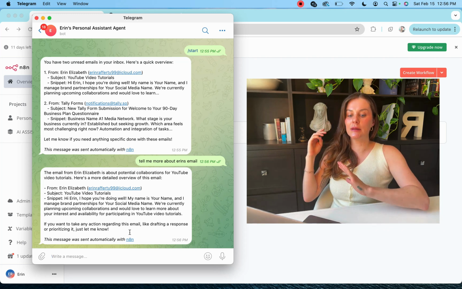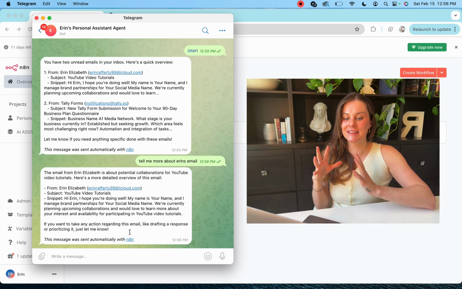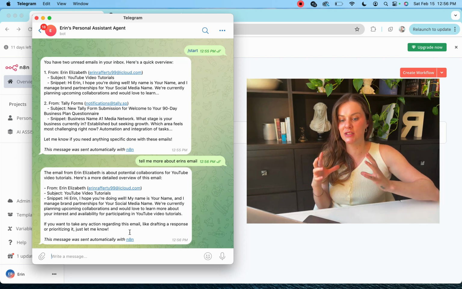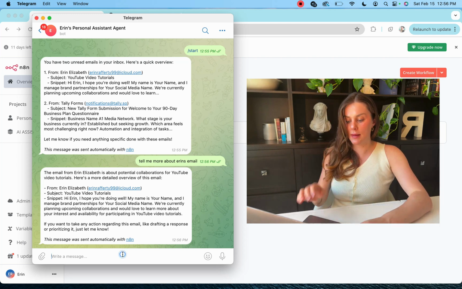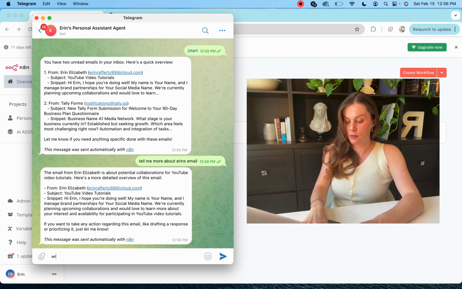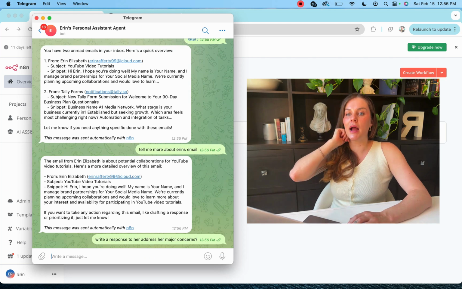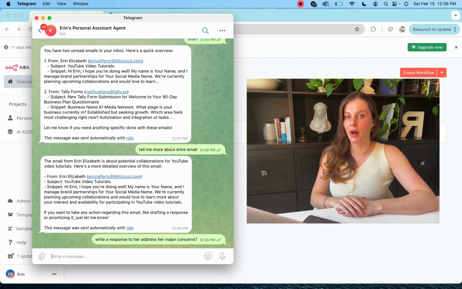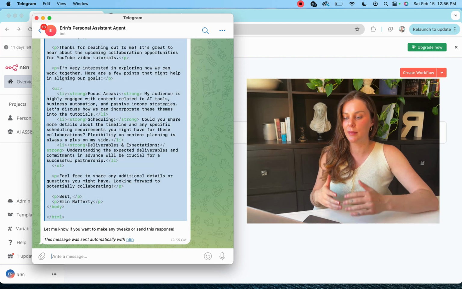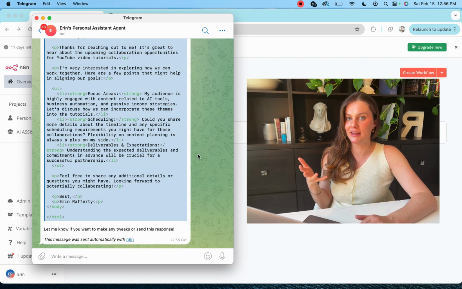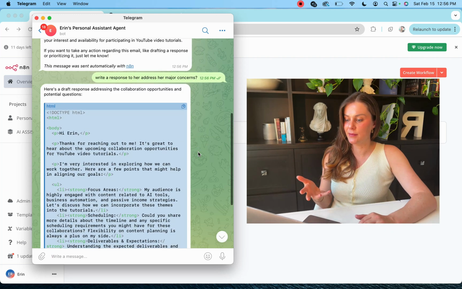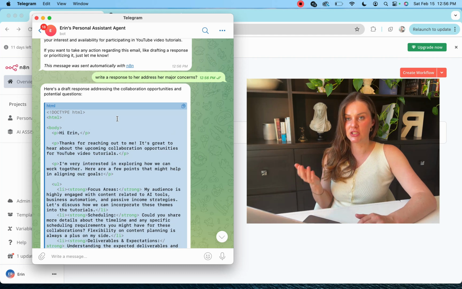This is all my AI agent. This isn't a person, this is a chat bot that I have trained to answer my emails. So I'm going to say, write a response to her, address her major concerns. Now, remember, I've trained this AI chatbot on all of the policies for my business, so it should already know exactly what to say. So I have it trained to send HTML format.